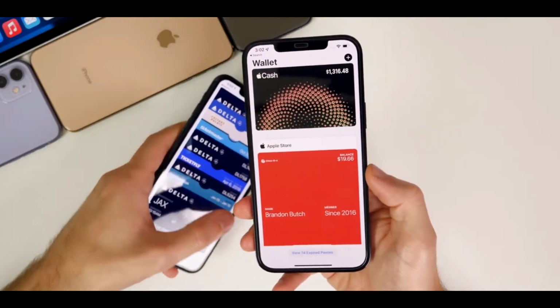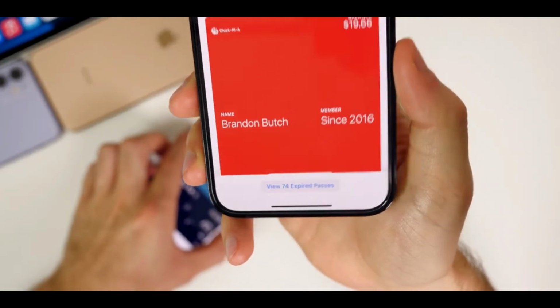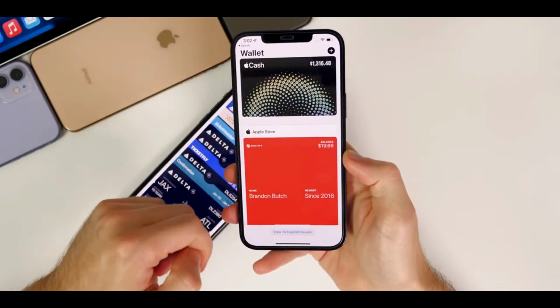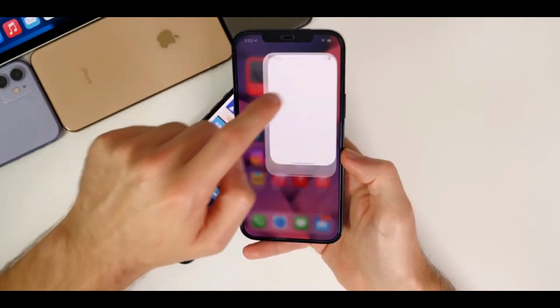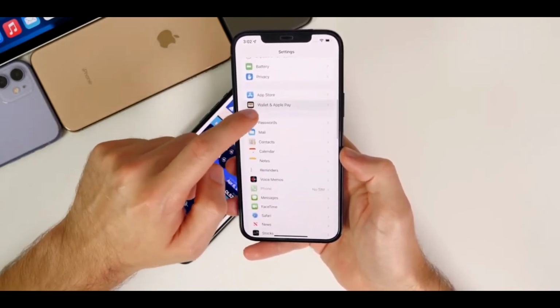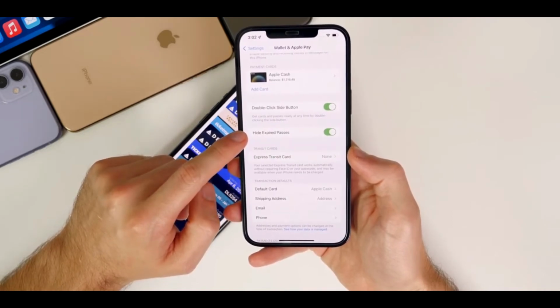Whereas in iOS 15, you can see down at the bottom it shows I have 74 expired passes, and it only shows my most recent ones right here, the ones that are still active. And you can change this in settings as well. So if you go to settings and then go to Wallet and Apple Pay, you can see right here we have a new option for hide expired passes.